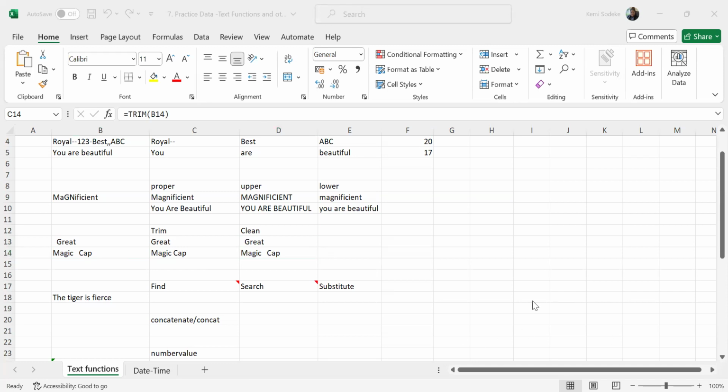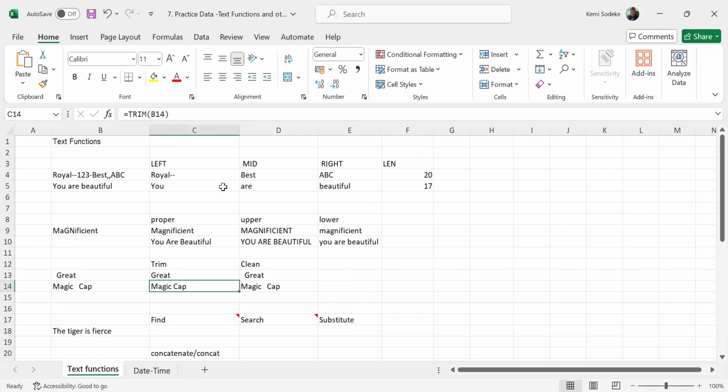Find. Someone asked the question that, when we're doing our mid, if the characters are really long, do you have to count them all? You can use the find function to find something within a cell. It will find the position of that thing within the cell. When we're doing mid and we have to count to find where to start from, you can actually use the find function to do that.